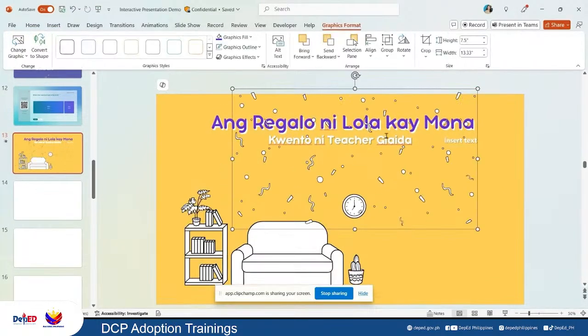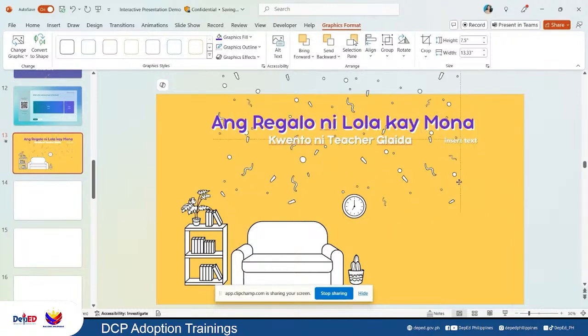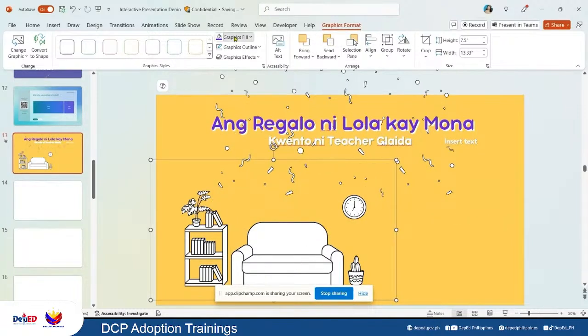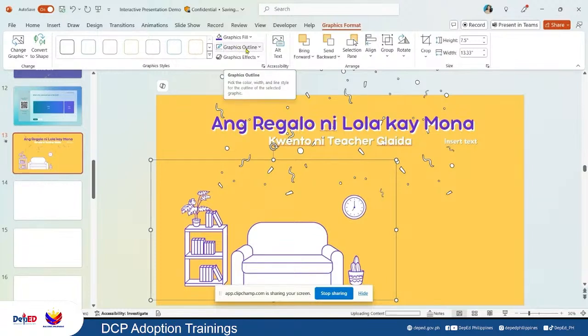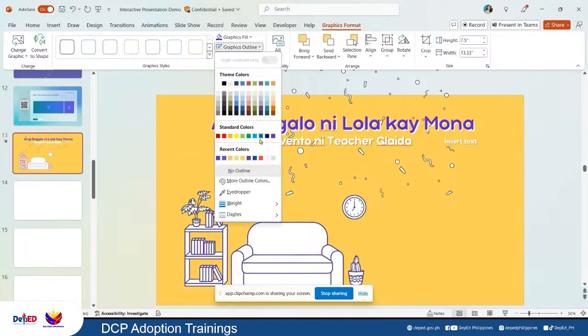Ayun! Pwede ko bang baguhin ng kulay nitong mga cartoon icons ko na ito? Definitely yes! So, explore natin paano ba magbago ng colors. Yan. Color ng outline. Pwede. Pwede natin yung gawin.